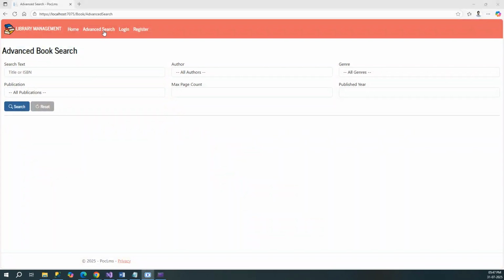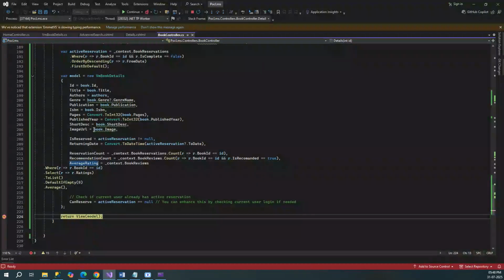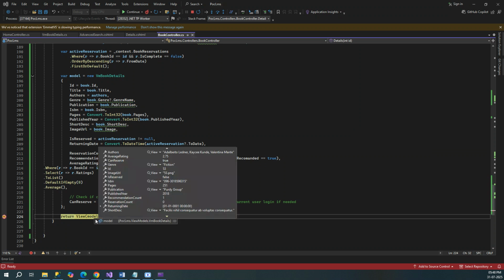Let's go to advanced search and search for any term. Let's click on this first one. This time I think it was able to retrieve data from the database. Let's see what we have in the model. Sometimes it takes this time. Okay, we have the model. Let me open it. We have average rating 2.5 and other details. Everything looks good.